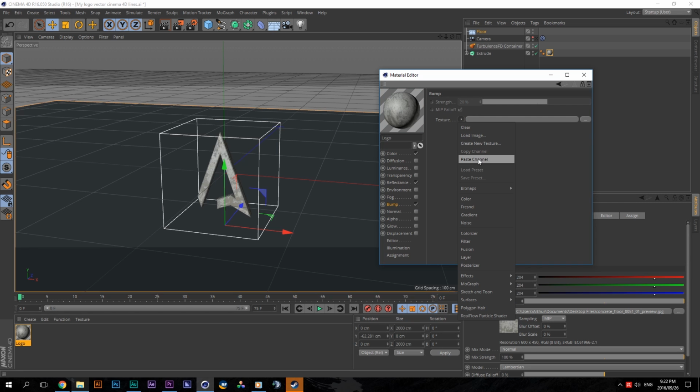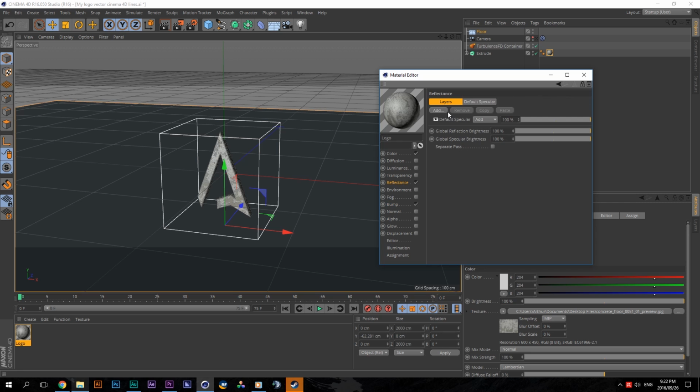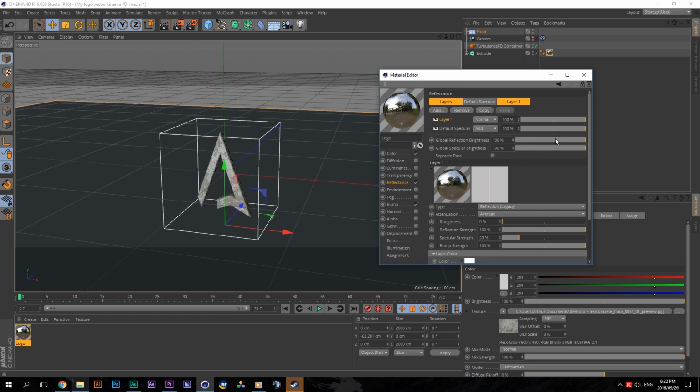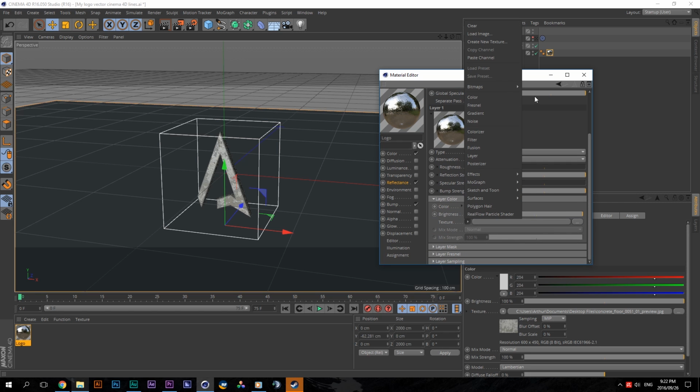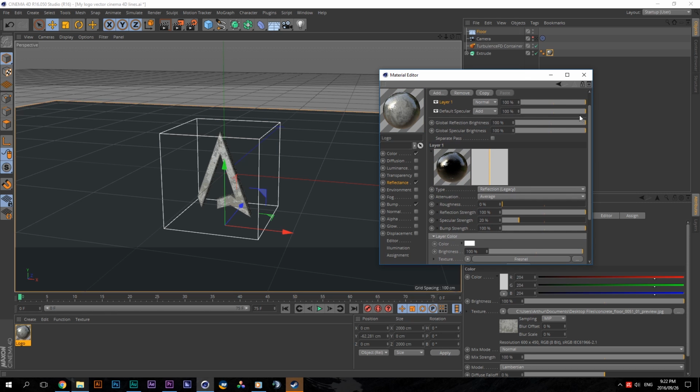And go into your bump and tick it, paste it, and then I'm just going to crank this up to 50%. And reflectance, I'm going to add reflectance Fresnel, or Fresnel, however you want to say it.